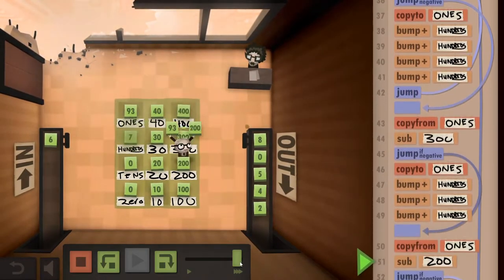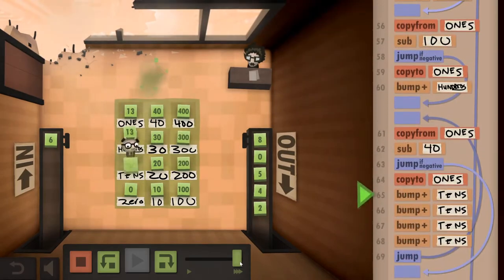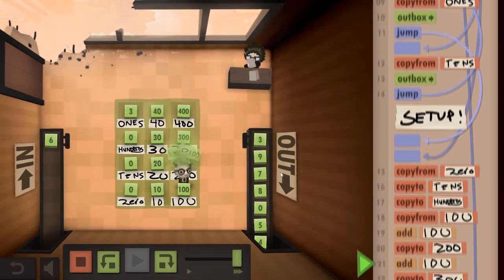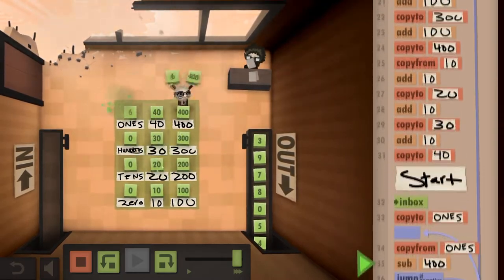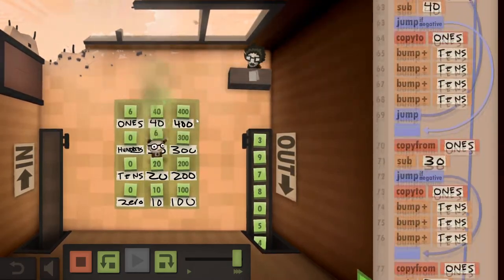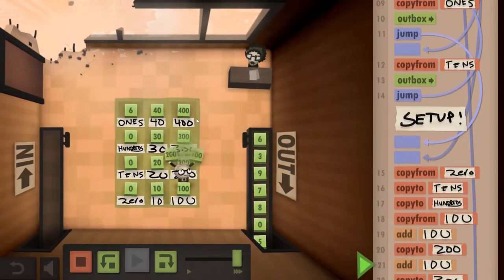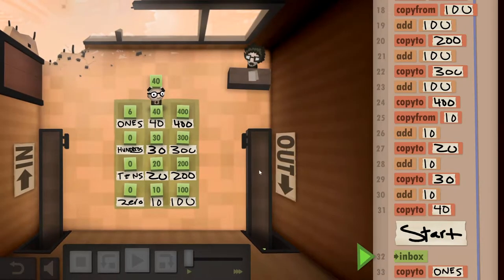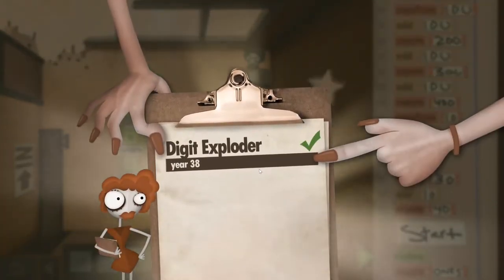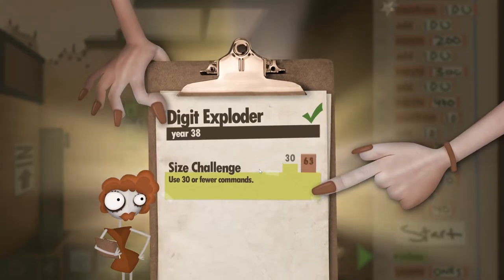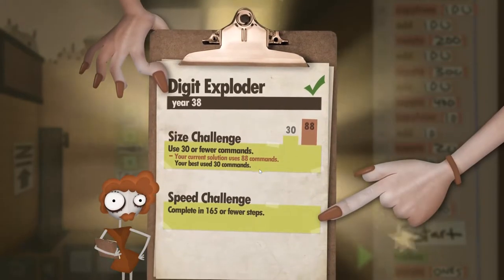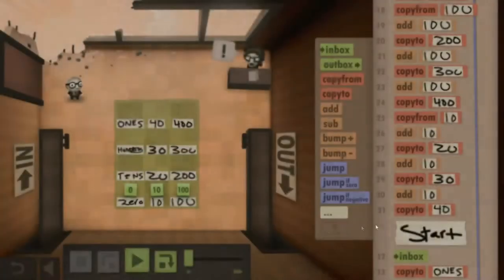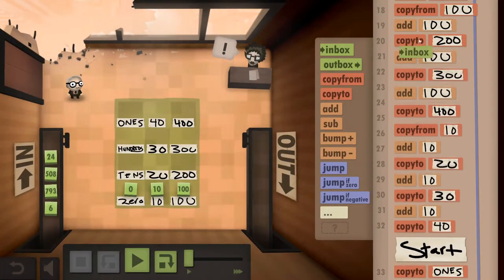And what I wanted to show you was why we didn't need to jump in the multiple. After doing the largest number, we didn't need to jump back to the top. But hopefully I explained that well enough. And let's see how we did on speed. I'm really hoping... I know the size is way over. Oh, man.